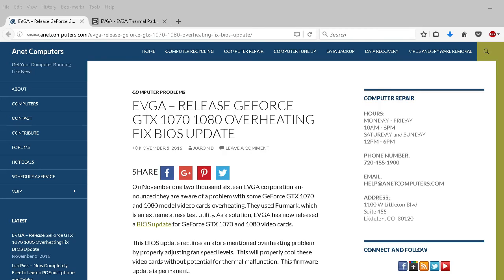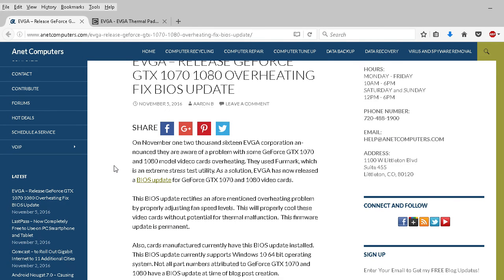EVGA has now released a BIOS update for a thermal problem with some of their GTX 1070, 1080 video cards. And then this transpired on November 1, 2016. This is when initially EVGA admitted to that problem. They performed some testing, and we'll get to that.